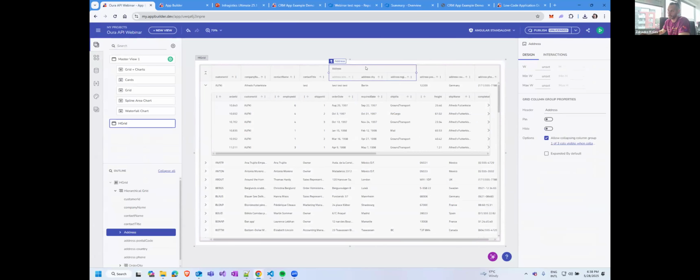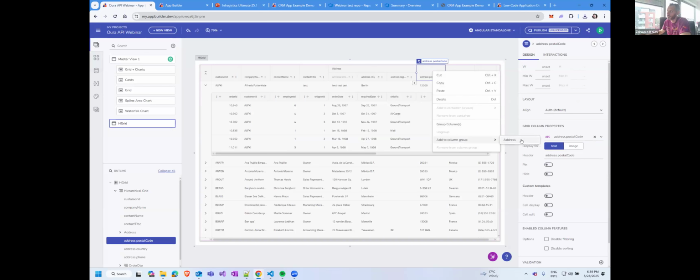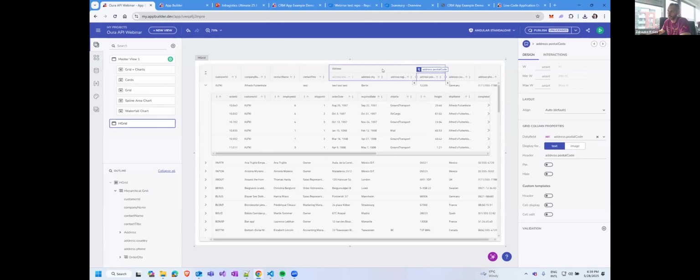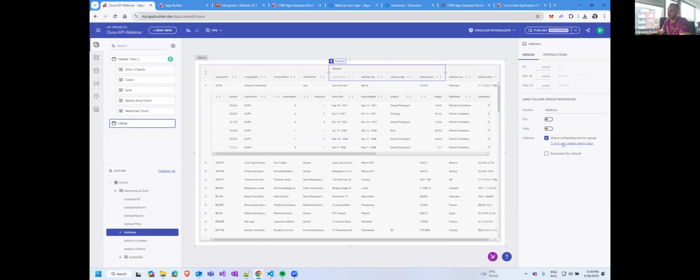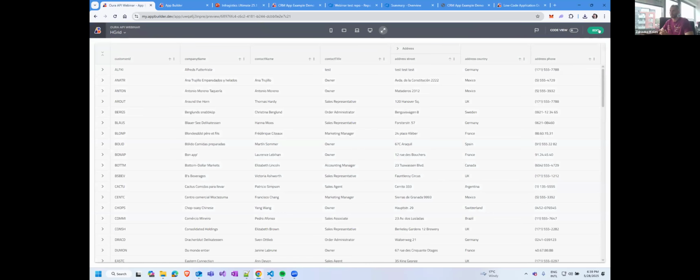I also wanted to showcase that our features are cross-grid. So for example, the multi-column headers feature is actually available on the tree grid and on the hierarchical grid as well. So I have combined the address column header here. And for example, I can add another column to this address as well. And again, use the collapsible column feature in order to show or hide columns based on that property.